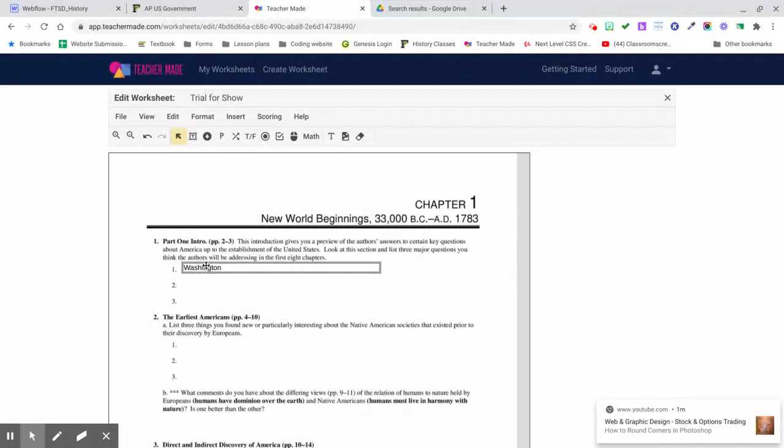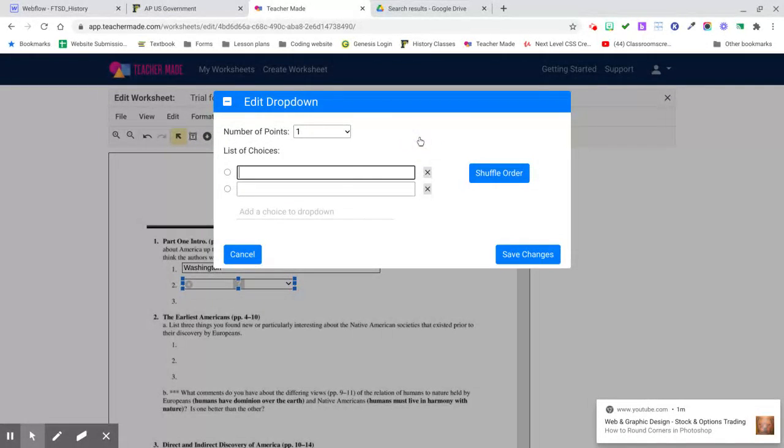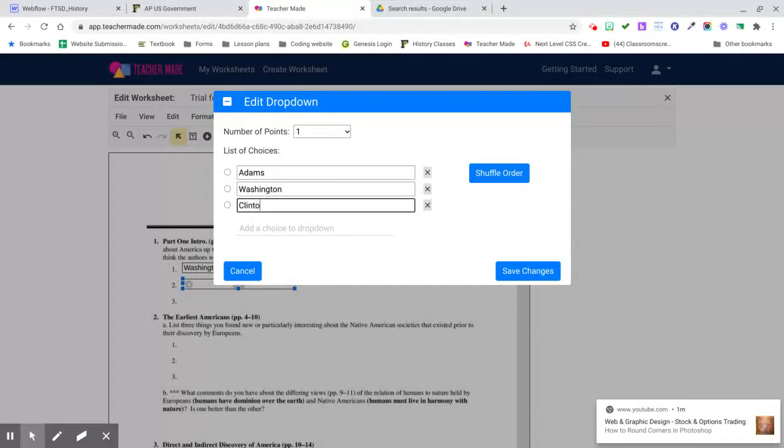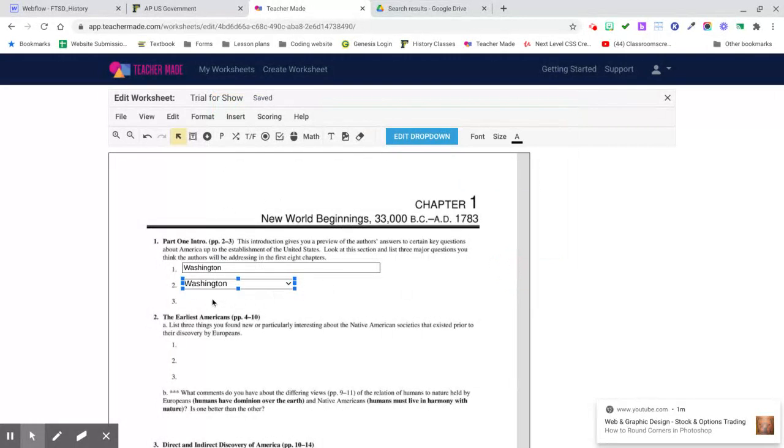All right, now this will grade this. So it's going to look for Washington to be in that area. You can do a drop down. All right, insert a drop down. If I put it here, all right, edit the drop down, I can give a list of choices. I'm going to stick with the same question. Washington, who was the first president? Adams. All right, I can shuffle my order. I can add more. All right, Clinton. All right, give it an answer. Save changes, and you can change the number of points if you wish. Save changes, right? There's my drop down.